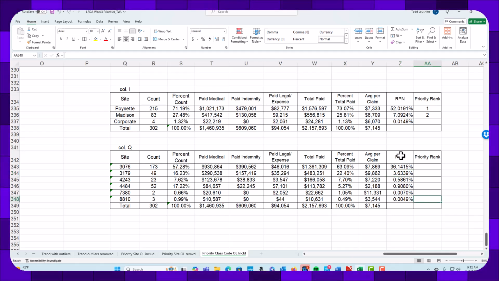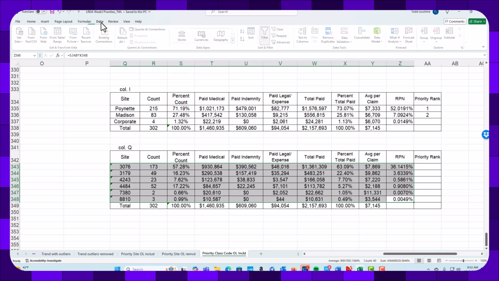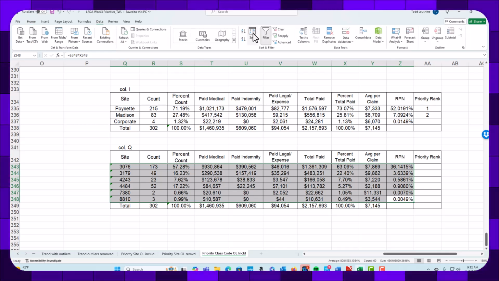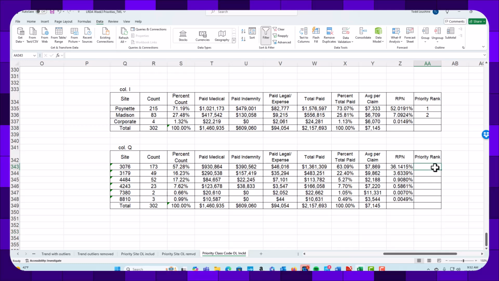All right, so we need to sort this now. I'll save my work. By RPN, because we just want the rank. Now it's interesting, the first two just happen to be the two highest, but it looks like this one's higher. So I'm going to highlight all the data, from site all the way down to RPN. I'm going to go up to data, go to sort. I want to sort by RPN, largest to smallest. Hit OK. So what's our rank order?